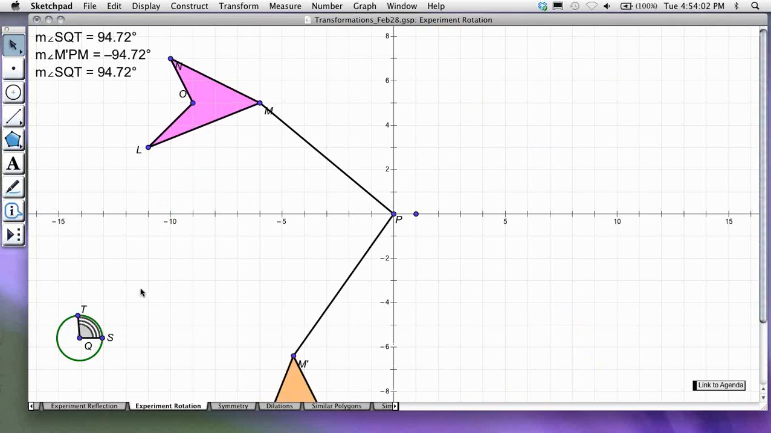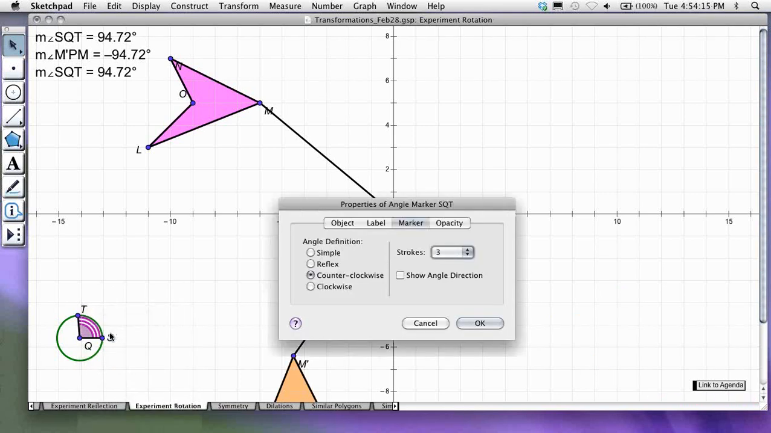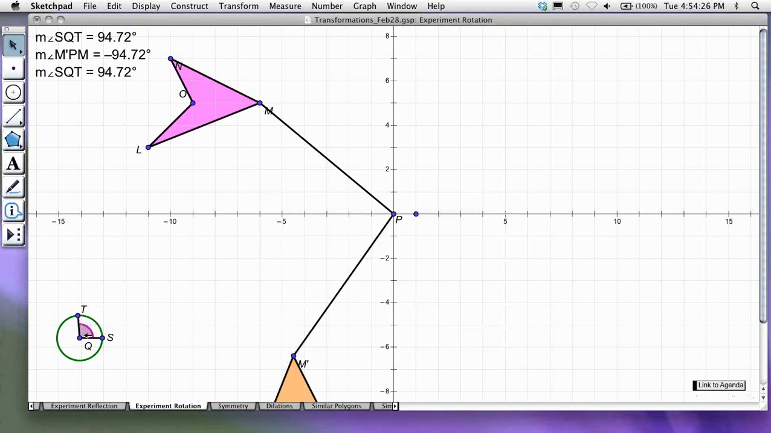Okay, awesome. So to review, thank you, Andres, so that I'll remember it, I can either control-click or right-click, depending on whether you have that kind of two-button mouse, and select Properties. So click on the angle marker, select Properties, go to Marker, and then we can choose counterclockwise. And I could also change the appearance there, right? Yes. And then measure the marker instead of the angle.